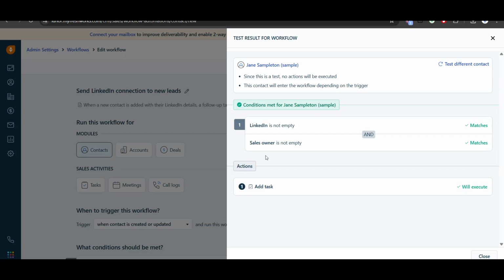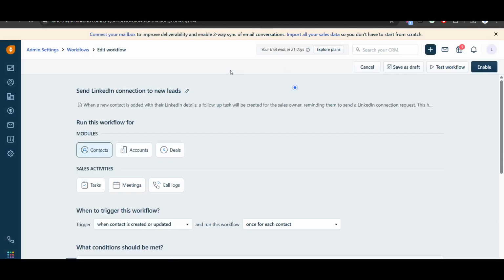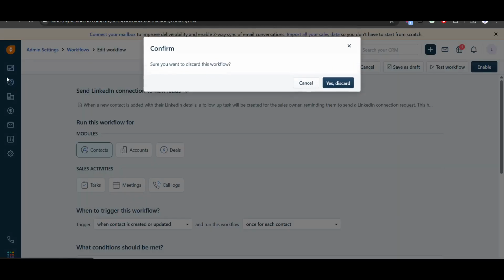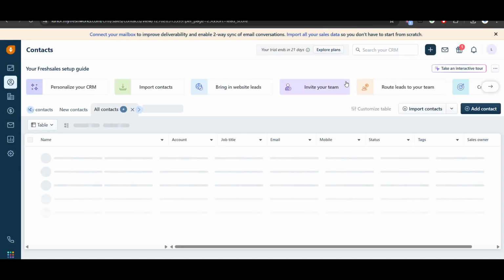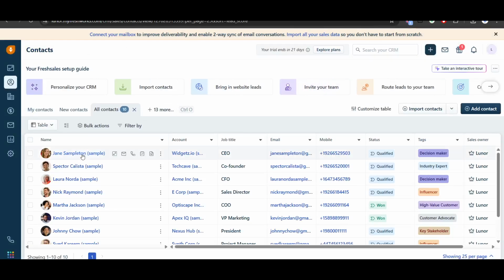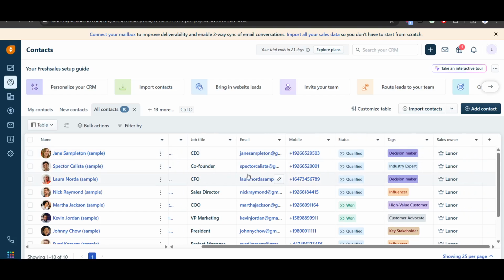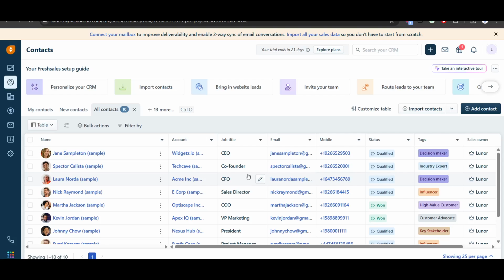So it's either the sales owner or the LinkedIn. For example, if we are using an automation that is linked with LinkedIn, make sure that the contact we're using, for example the one I'm using, Jane, has the LinkedIn listed in the contact details. If we don't have that, then we won't be able to use it in the automation, and the automation will fail by itself. So these are the tips and tricks that you need to keep in mind in order to find and fix it.